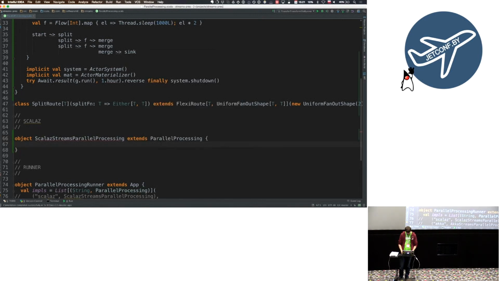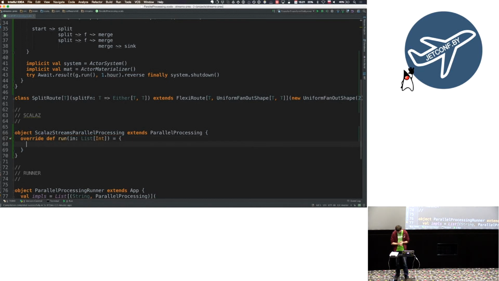Okay, we implement the same method. So as I said, scalaz-stream is strictly pull-based, so it will only do work when there is demand coming, when the driver is trying to obtain the next emit state.